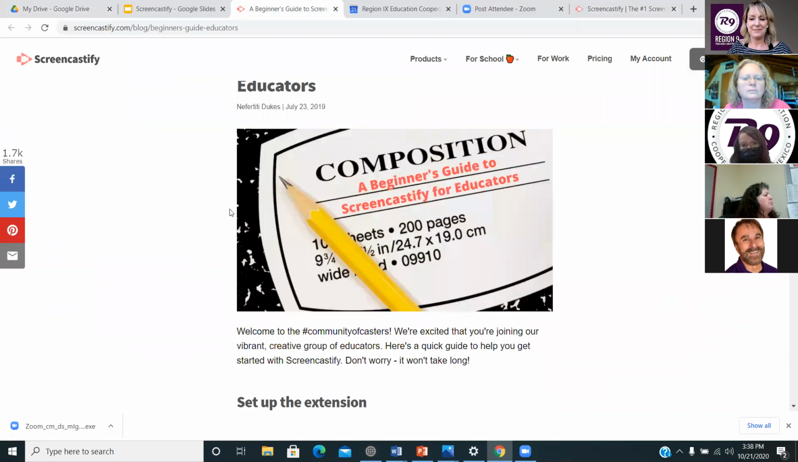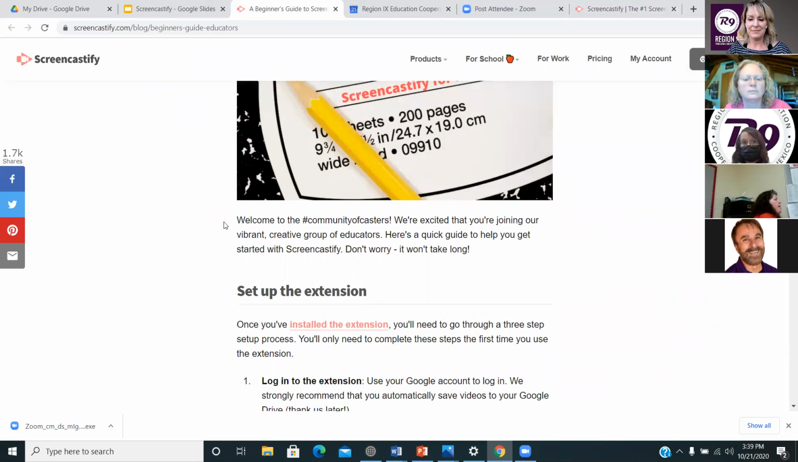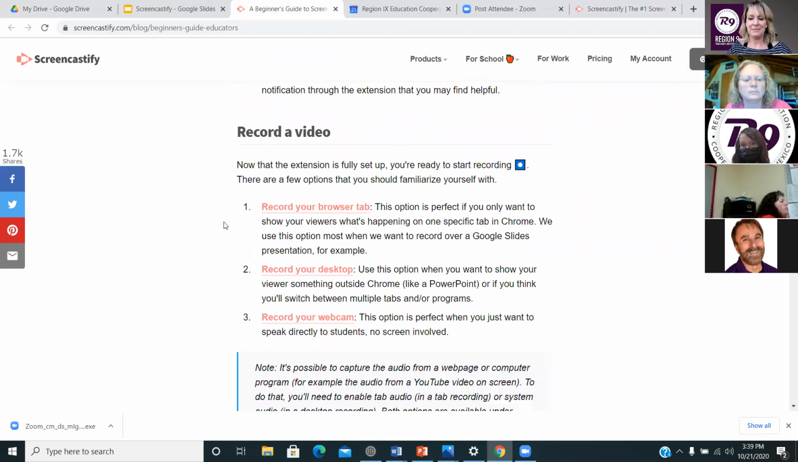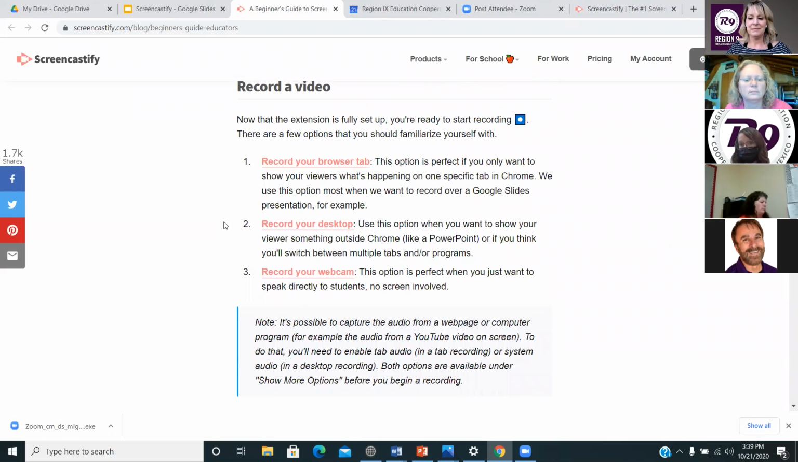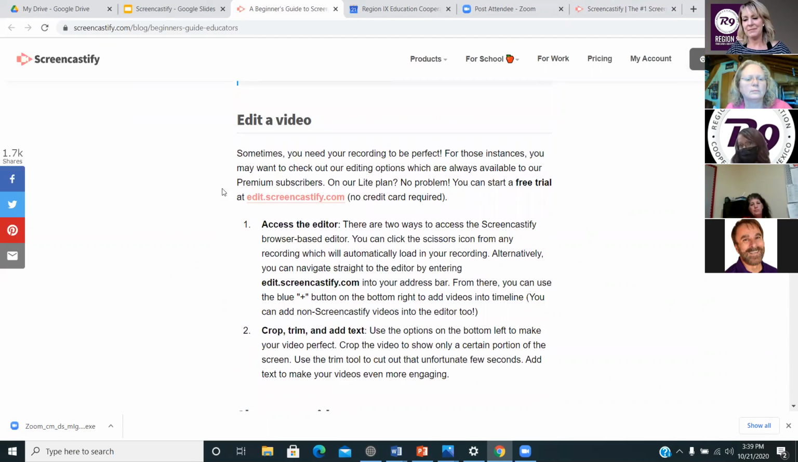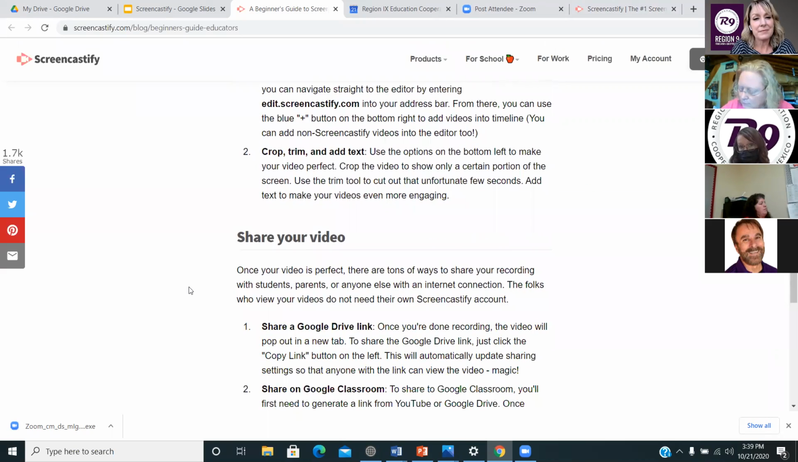So again, on this beginner's guide, guys, it goes through everything. I didn't include that in the PowerPoint because I didn't need to recreate the wheel. It's already all there. It gives you step-by-step, very user-friendly. It goes through every single resource within Screencastify. It tells you how to edit the videos. You won't have all these capabilities if you're just using the free version, but if you do decide to download the one for the $30, it'll give you a step-by-step for that as well.